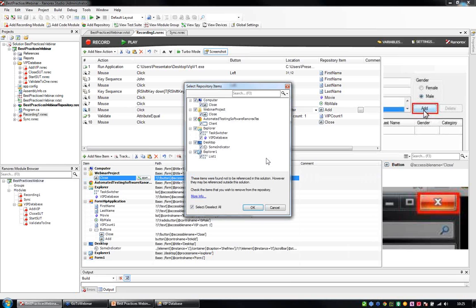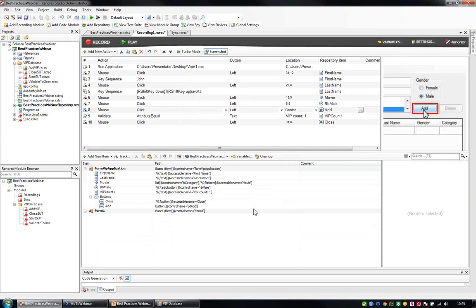If I click here on cleanup, it will give me a list of elements which are not needed within my project, and through the button OK, I can delete those elements. As you can see, in my project I just need my elements from form VIP application and from the upload form. In that way I can also clean up my repository from time to time, just to have only elements in there which are really needed.